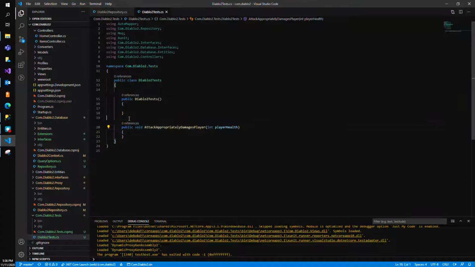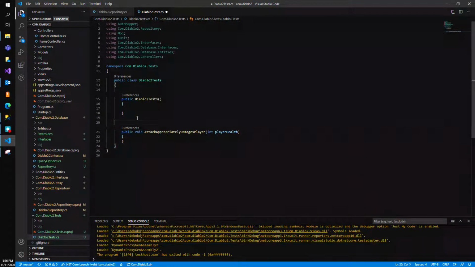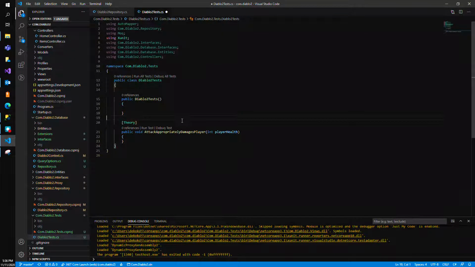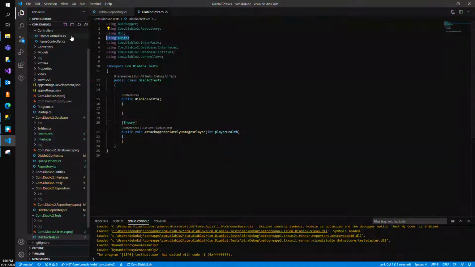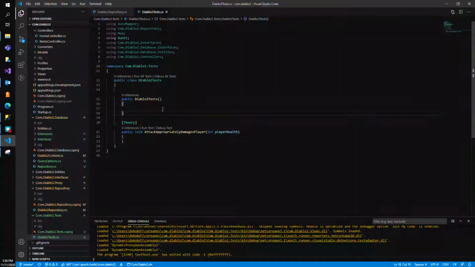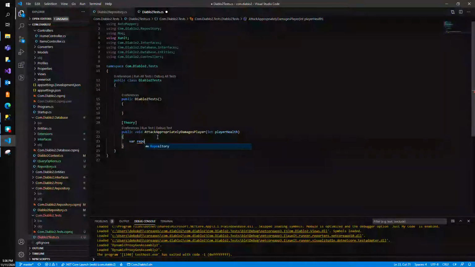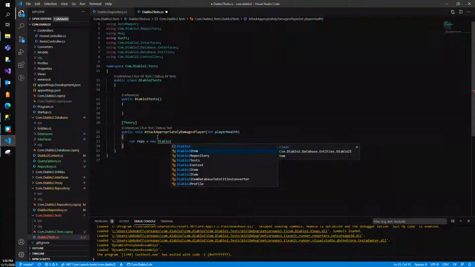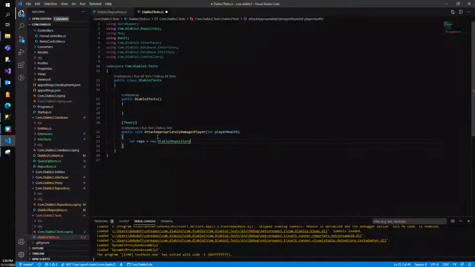The first thing I need to do to tell it that this is a unit test is use the theory attribute. Once I included the theory attribute above the method, I'm now using my xUnit using statement at the top. Something else I can do, to be able to call the repo, is say var repo equal to a new Diablo 2 repository that I have here.